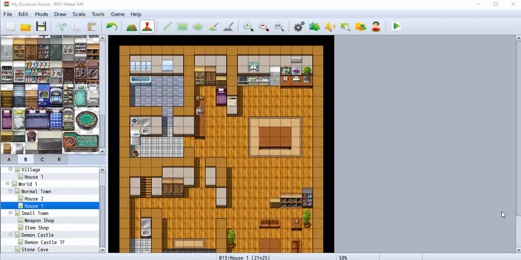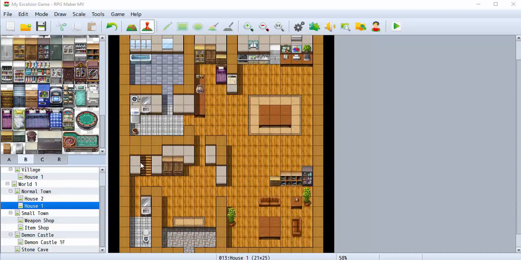Alright, welcome back. We're going to finish up some of our screen effects here, and I'm going to put together a couple of things that we learned throughout this entire unit to go over another cutscene. So I have another house here. It's called House 1. It's in our normal town.